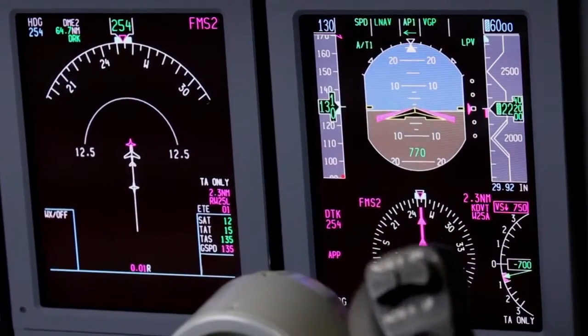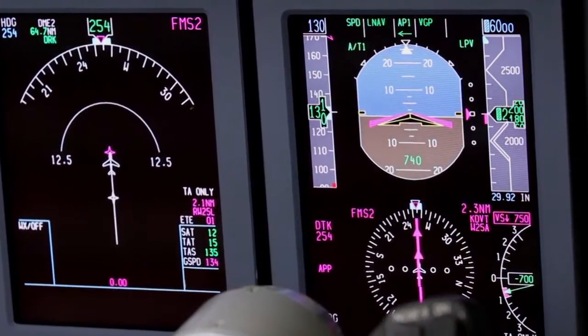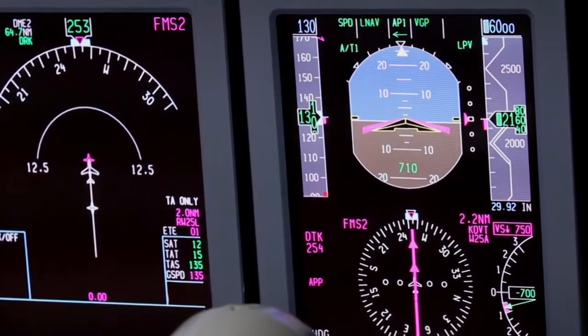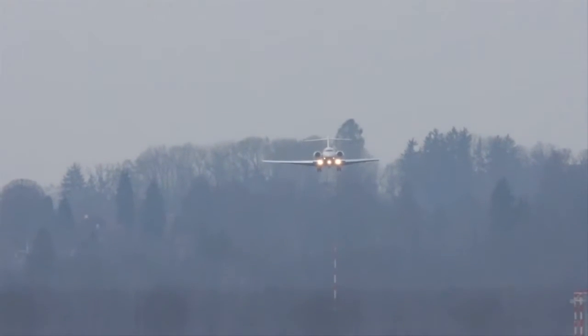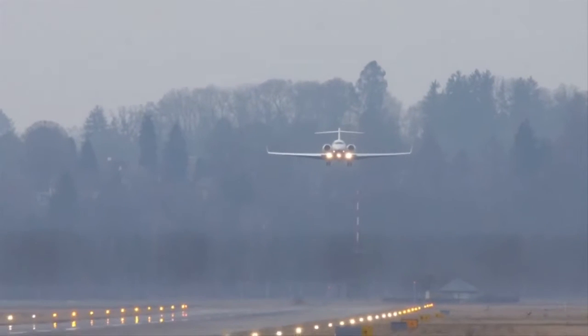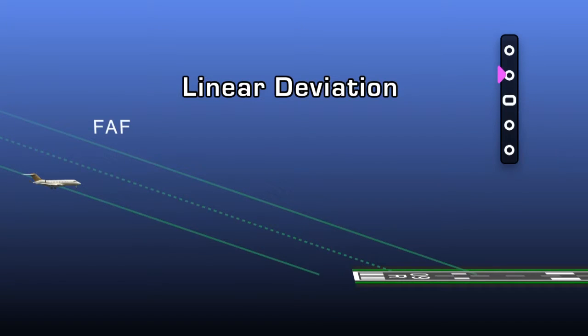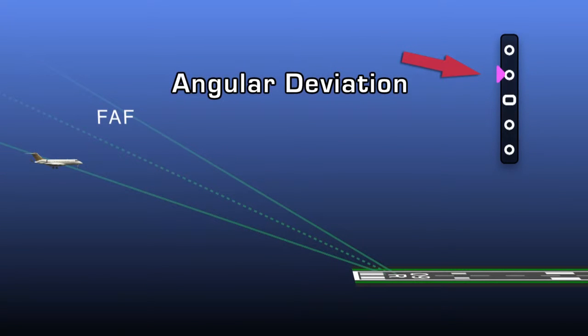Similar to an ILS, when LPV is active on an approach, course deviations are angular instead of linear, meaning the sensitivity of the deviations is increased as the aircraft approaches the runway. To explain further, on an approach using linear deviation, a 1-dot deviation can equal 75 feet at the final approach fix and 75 feet at the runway, whereas on an approach using angular deviation, a 1-dot deviation can be equal to approximately 180 feet at the final approach fix, but only 18 feet at minimums.